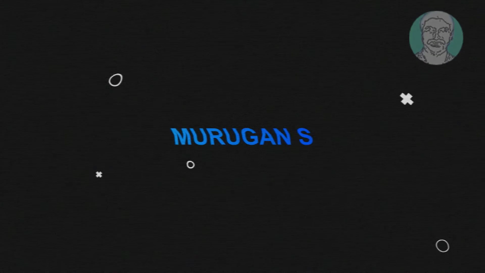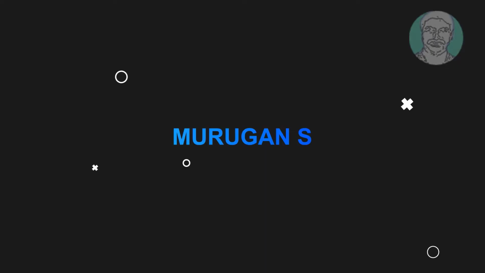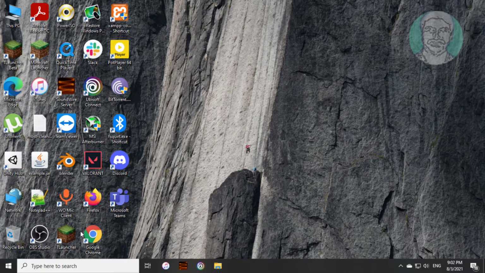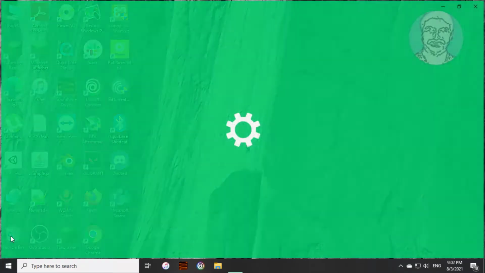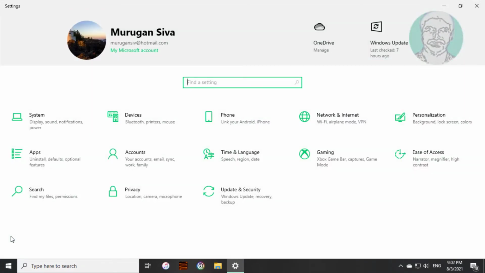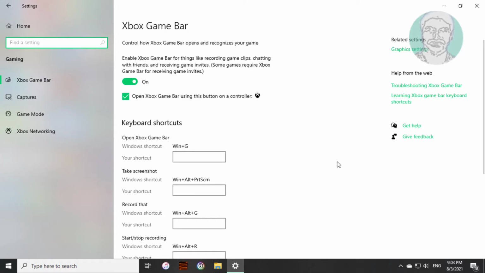This video tutorial describes how to fix Windows 10 Xbox Game Bar not working. First method: click Start, Settings. Click Gaming. Make sure to turn on Xbox Game Bar. Also check "Open Xbox Game Bar using this button on a controller."